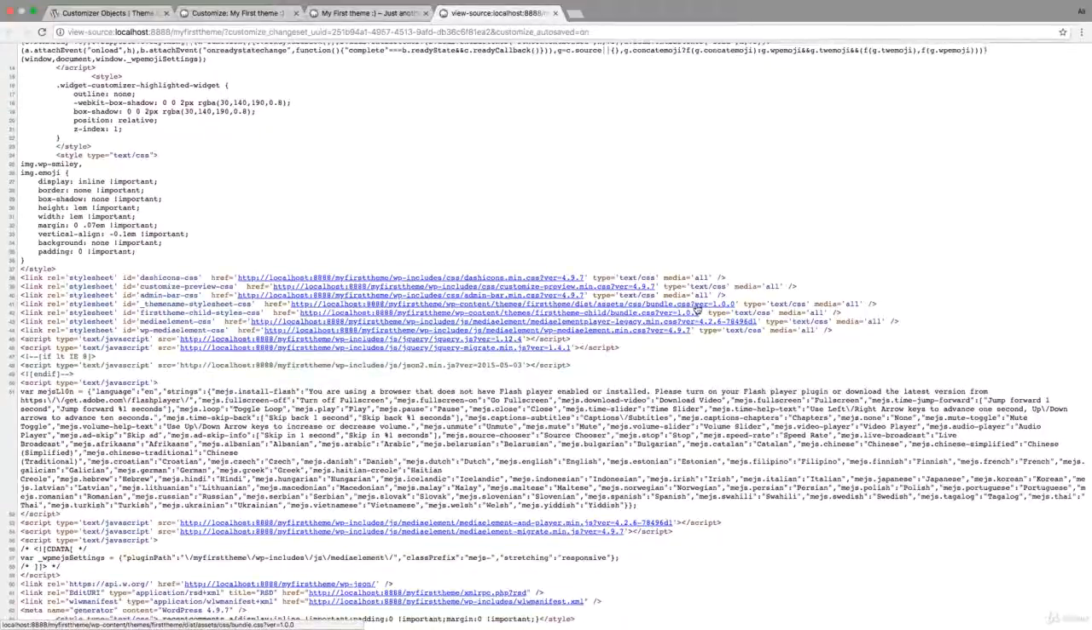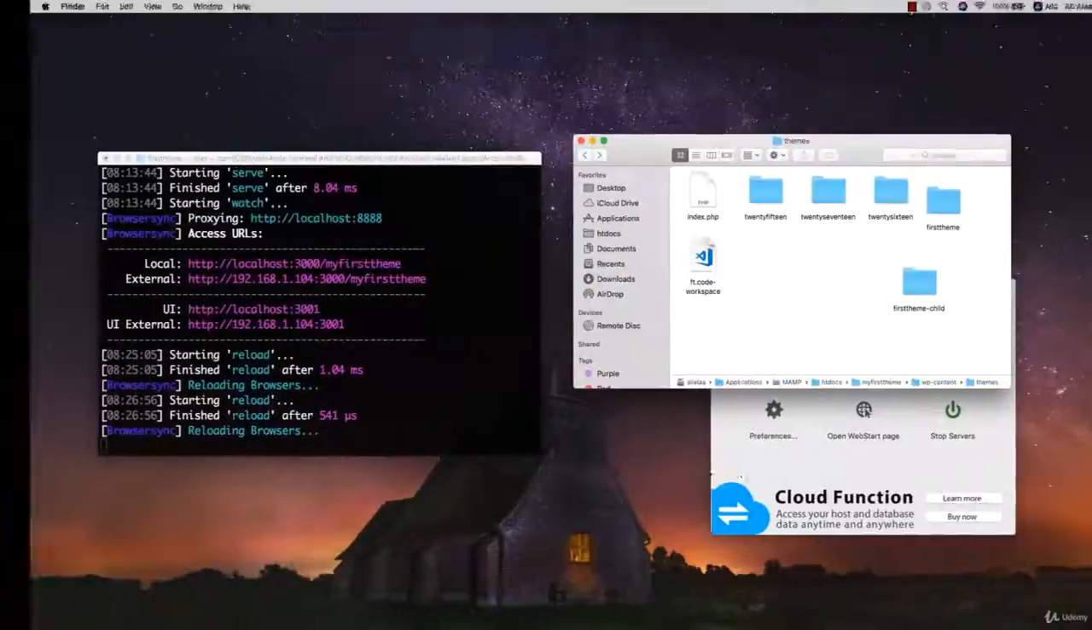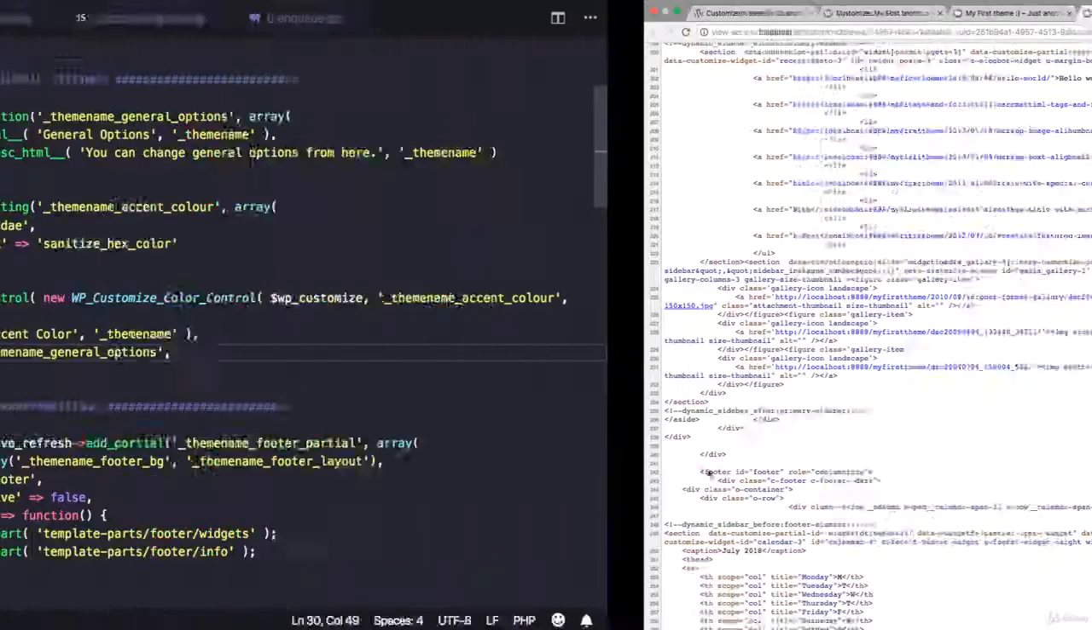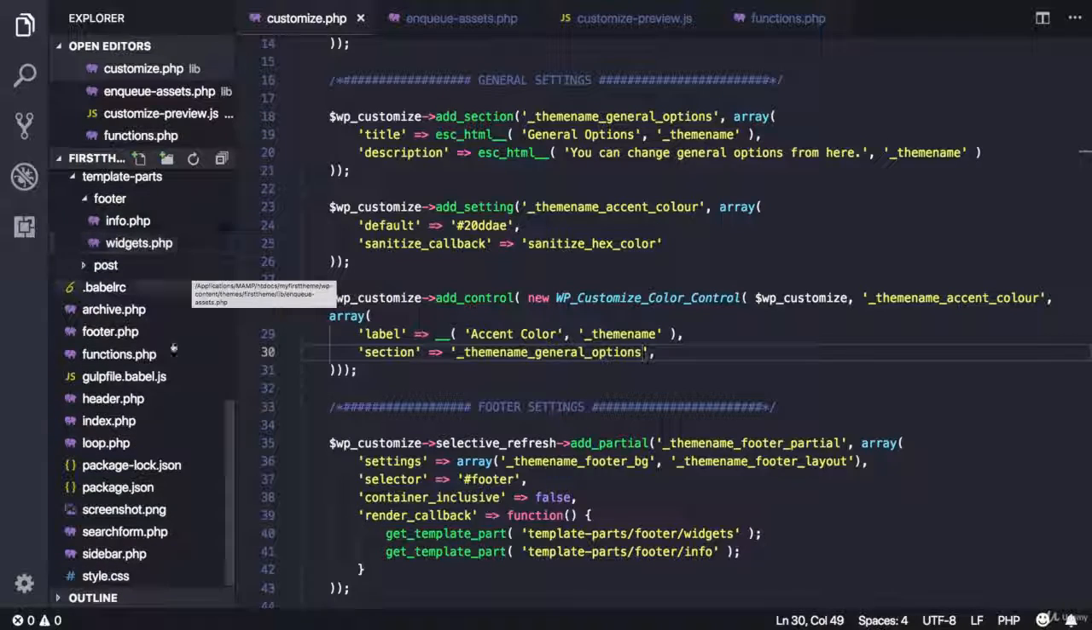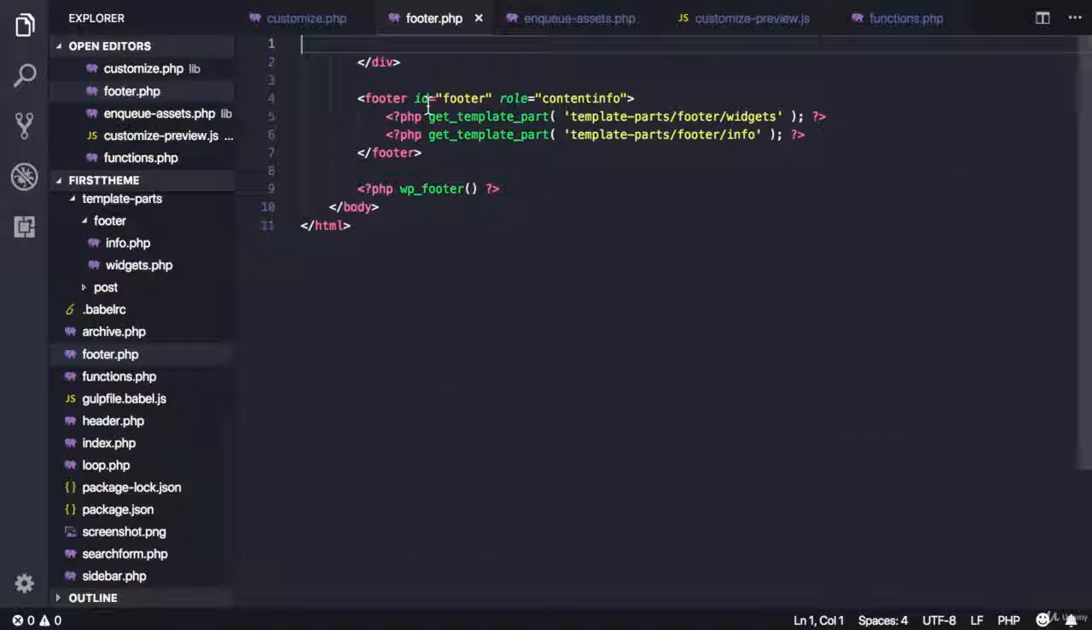So I think, alright, we can go to the footer.php, which will be loaded definitely after we load our CSS files, and write some inline styles to override it. So let's try to do that. Let's go to footer.php, and let's add some inline styling here.